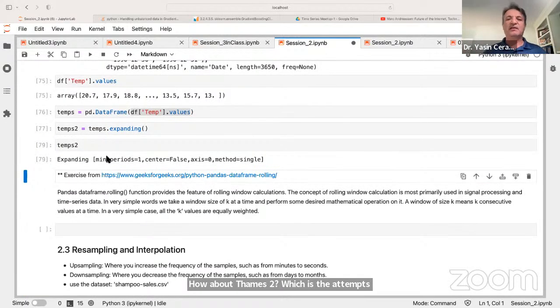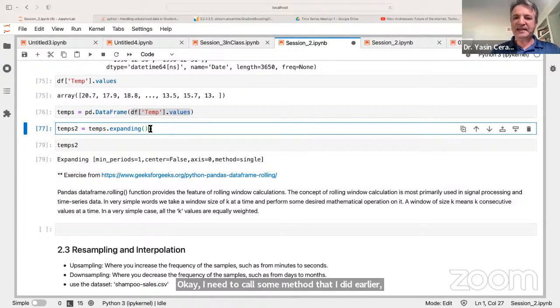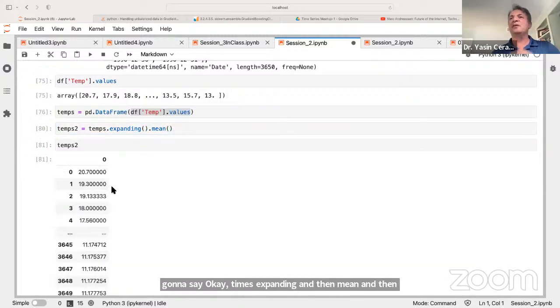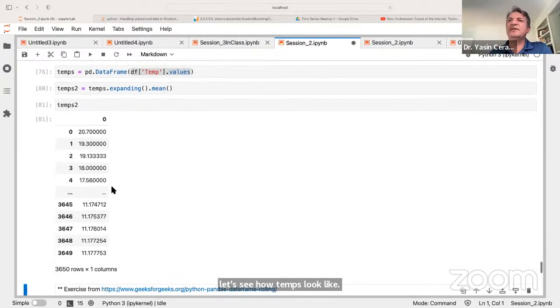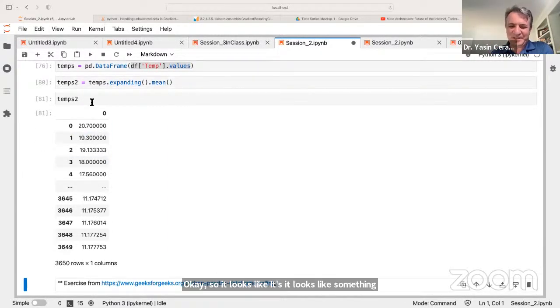As you see, it's not giving me any value. Actually, temps2 is an object where we called the expanding method of pandas on the temps data frame. So I need to do some operation using expanding. I need to call some method that I did earlier, right? So for example, how about temps expanding and then mean, and then let's see how that looks. It looks like something that we did not see before.